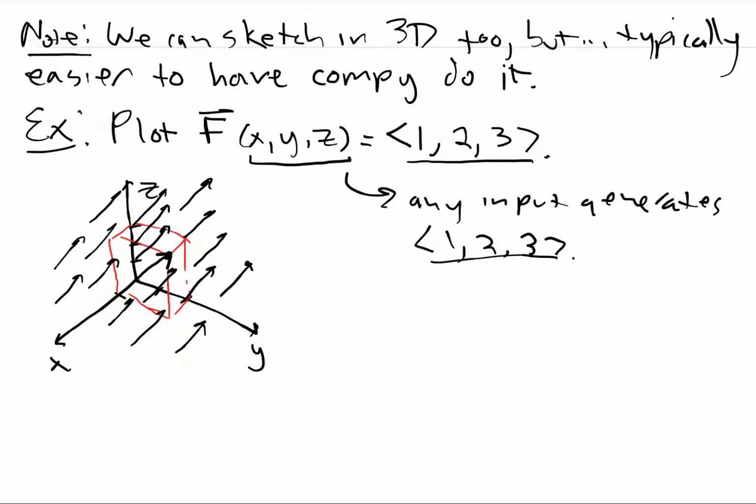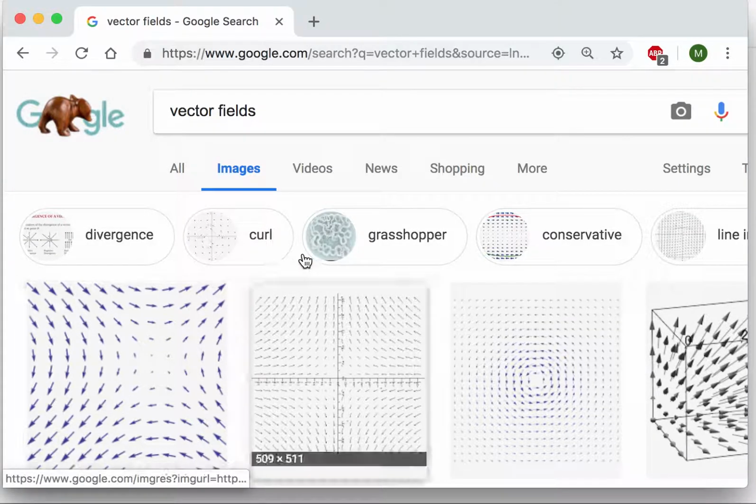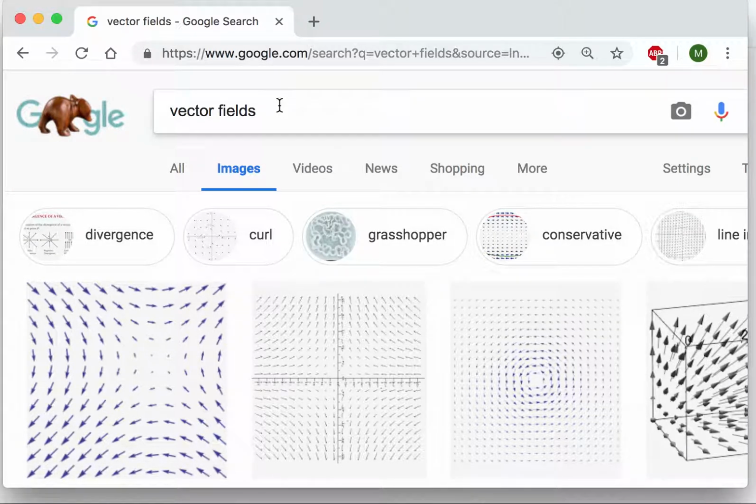Maybe it could be pretty easy to see how this could demonstrate something like currents or fluid flow or something. Everything's going the same way. Now, like I mentioned, you can't have computers do this kind of thing. I'll go ahead and pull up a web browser here real quick. All I did was a Google image search for vector fields.